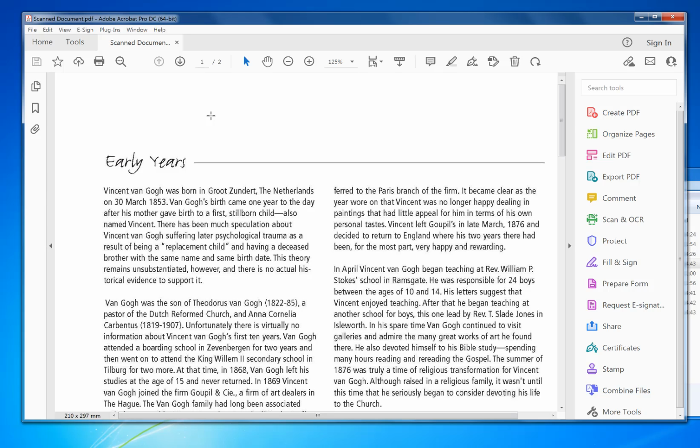Now, if your PDF is just images, i.e. not text on a page, so what that means is you can't actually select the text on the page, then you need Adobe Acrobat Pro to do this. The trial is in the description below.